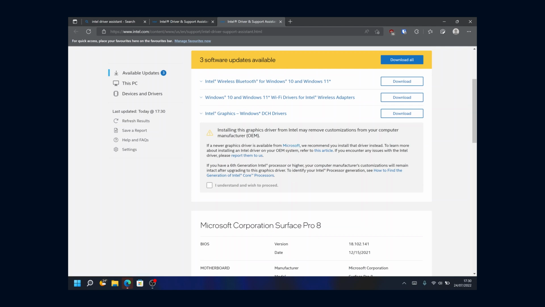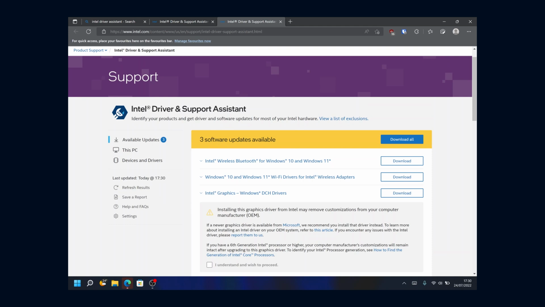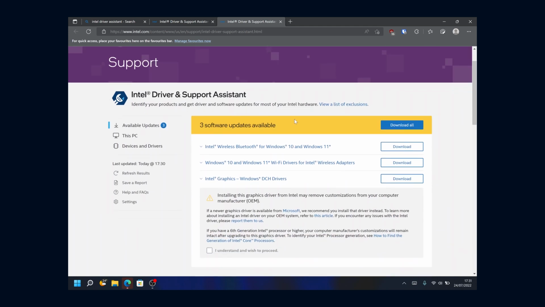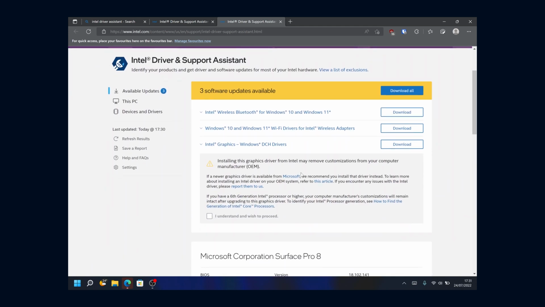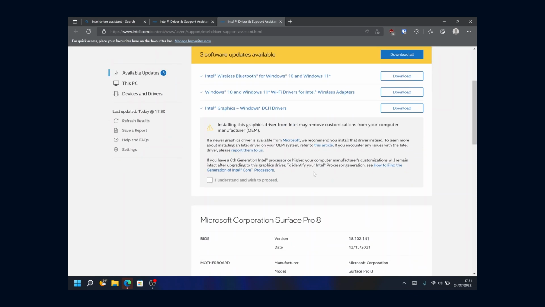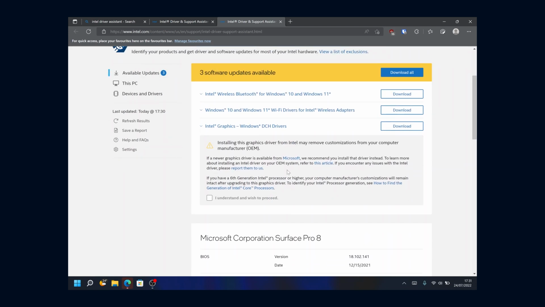Obviously, it gives you the warning, but because this is produced by Intel, which is for Microsoft, and this is a Surface Pro product, I don't think there's much risk for it. It says that if there is a new driver available, it recommends us to install it. So what I'm going to do is do that and download.